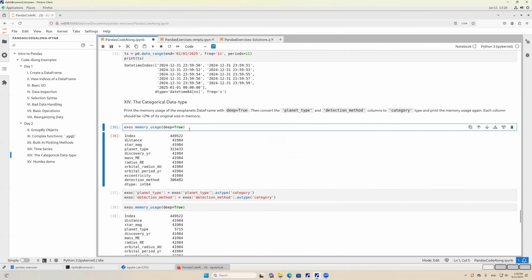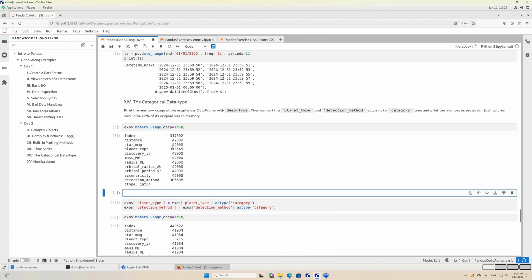Just to remind everyone what the memory usage of the planet type and detection method columns were. As you can see, the planet type and detection method columns, being strings and object type, each use about 10 times as much, not quite 10 times as much memory as the numerical columns, like 7 times more, something like that.